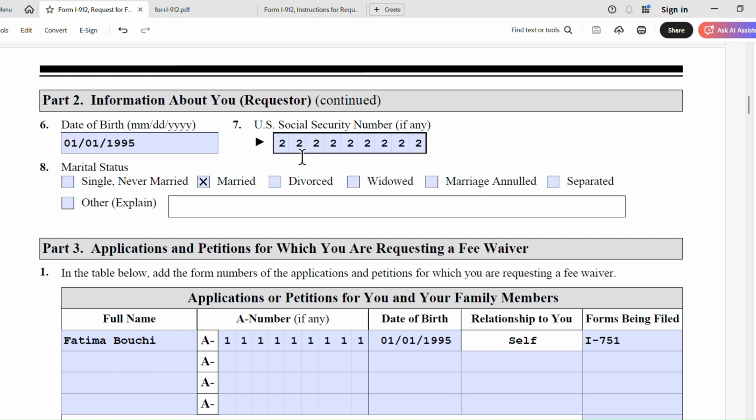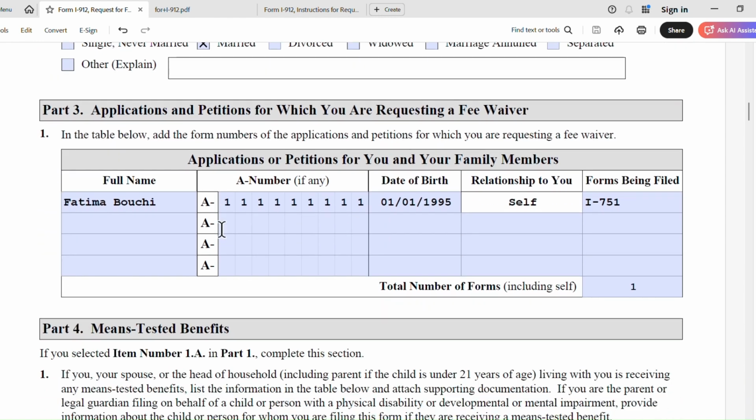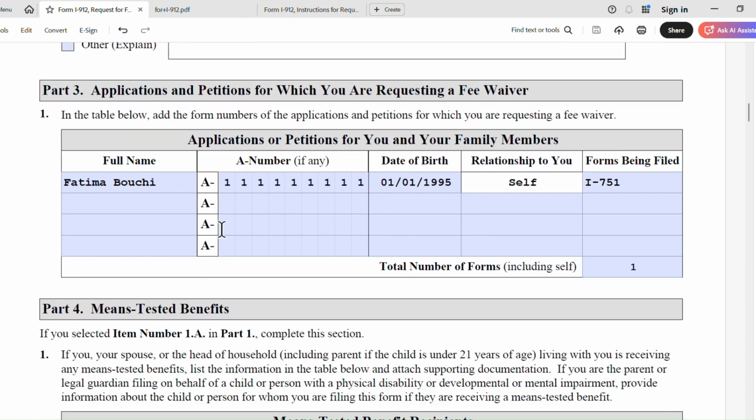Part 2, information about you. We're still talking about the requester. Date of birth in the format month, day, and year is January 1st, 1995. U.S. Social Security number, if any. Of course, you're going to have a Social Security number. Item number 8, marital status. She's married to me.